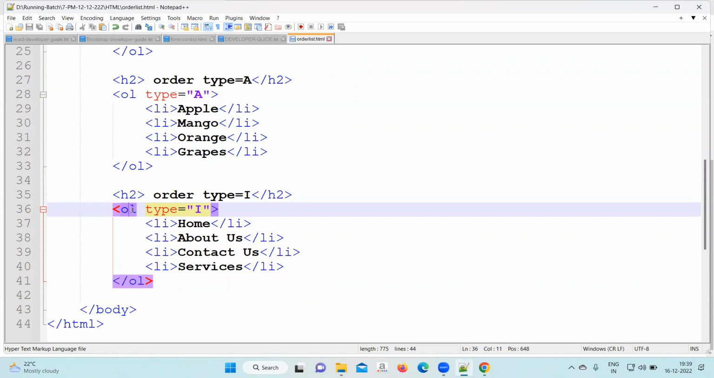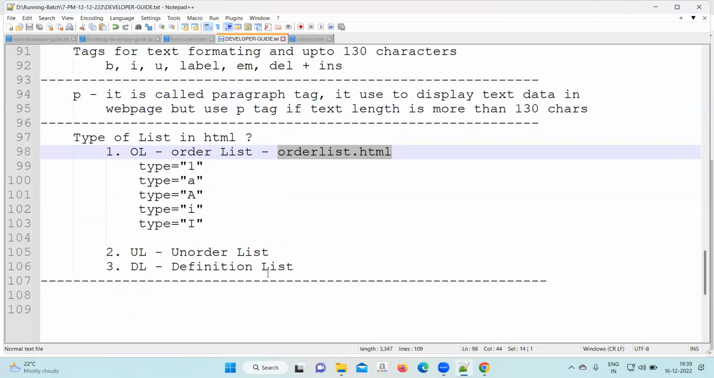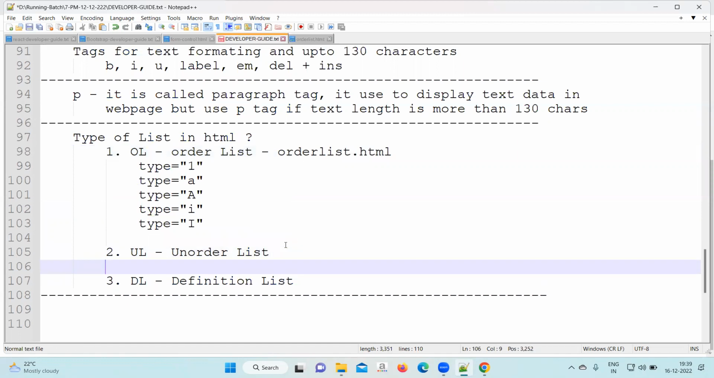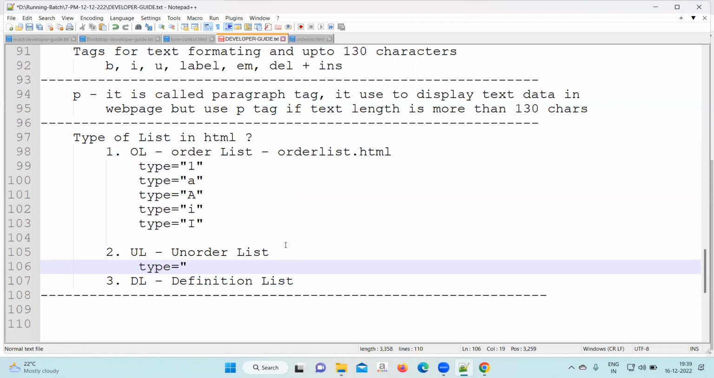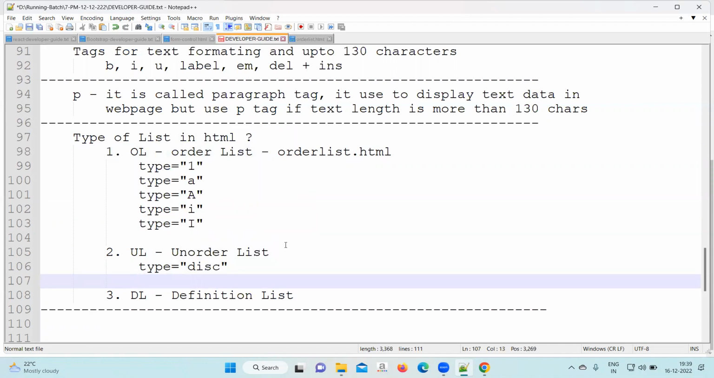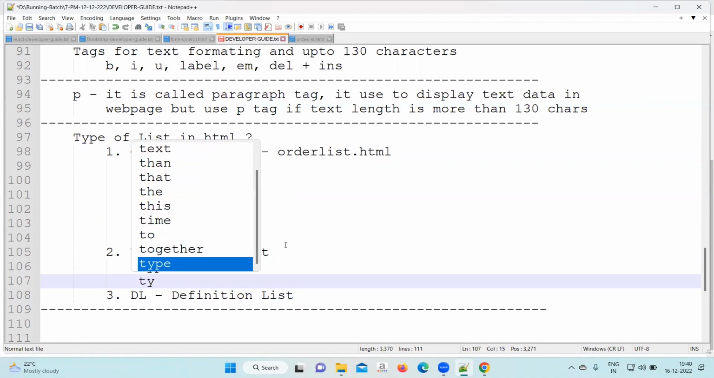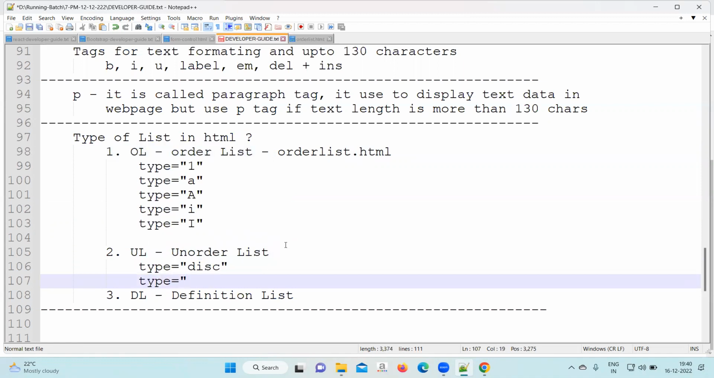Let's move next. We'll go to the developer guide again. In the developer guide, you can write one line again under the UL tag. Under the UL tag, you write type. What are the types we have? Under the UL, we have type equal to disk. Dots will come. Another type we have is called square. Square symbol will come. Okay.